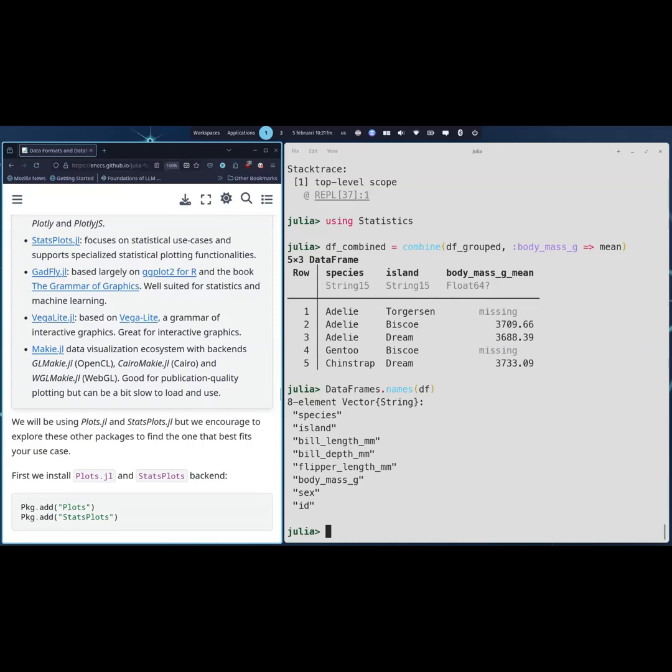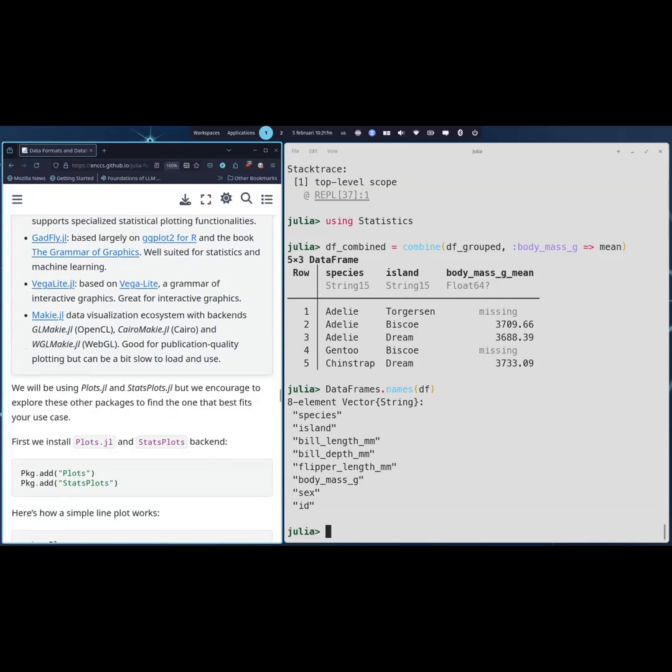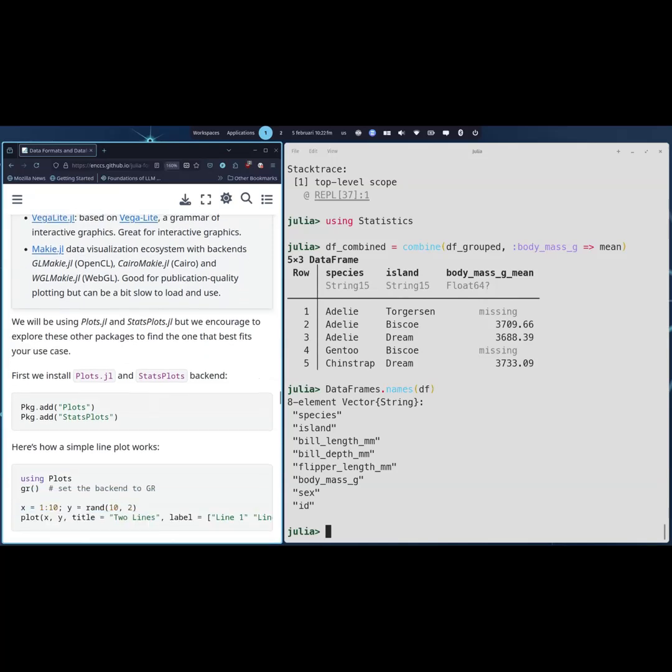Gadfly is pretty much the Julia version of ggplot2 from R. So it's based on the grammar of graphics. VegaLite is very good for interactive graphics and is a wrapping of the original Vega-Lite library. It's quite interesting, for example, for geographical data plotting.